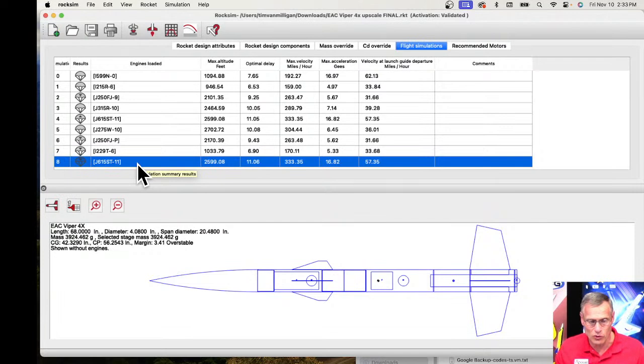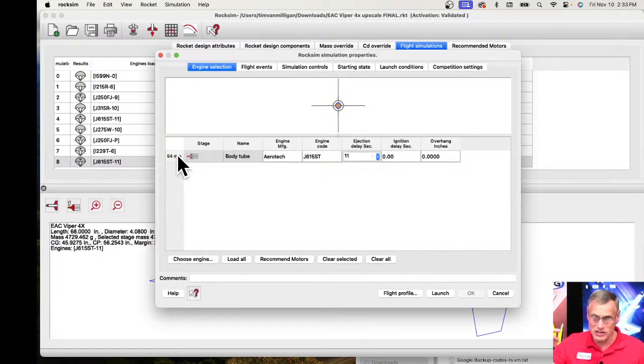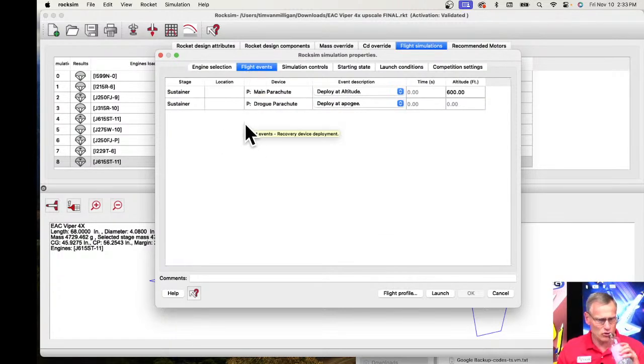So I'm going to open that, but I'm going to open it a special way. I'm going to right click on it with my mouse, and instead of load engines, I'm going to choose edit. What this does is it loads the engine, but it also loads everything that he set. So if he set a wind speed and an altitude and a launch angle and all that other stuff, I'm going to see it just by going along these tabs right here. First it loaded that Aerotech J615ST-11.